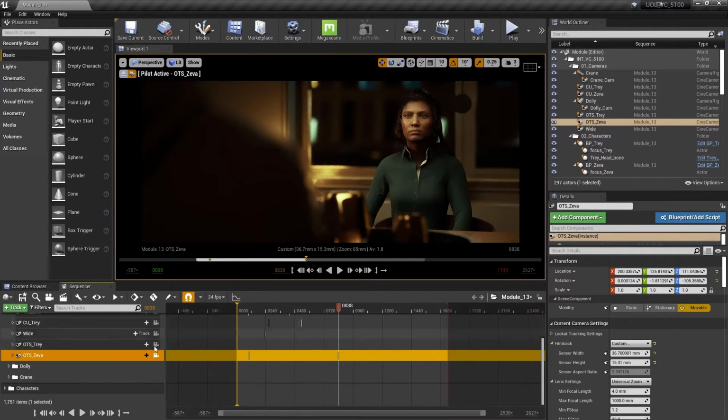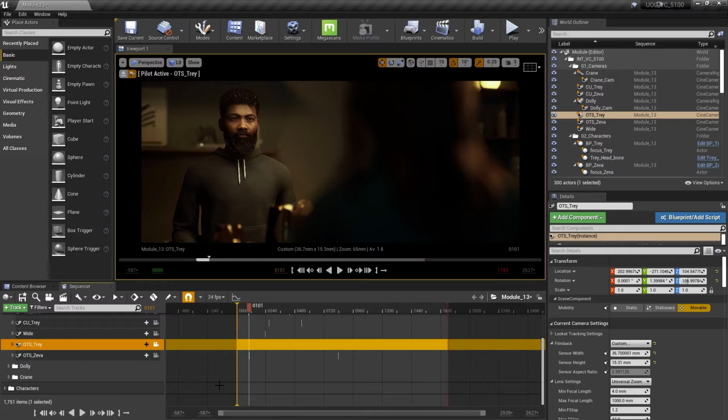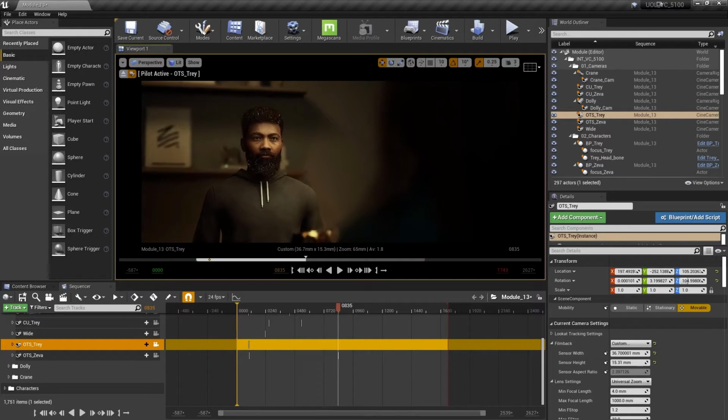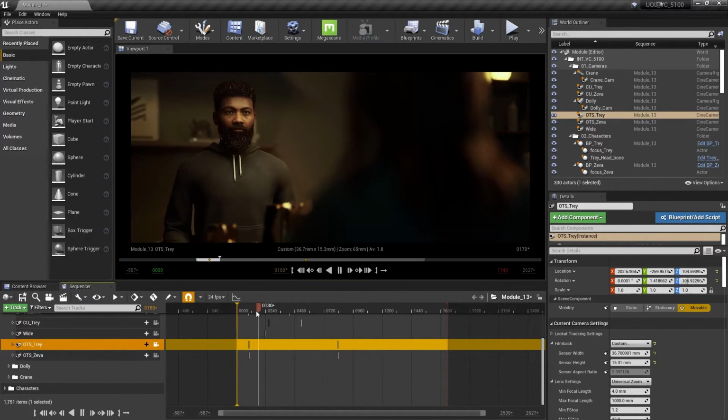And we'll do the same thing on Trey. So hit this camera button and we'll do the same thing. Come back here. Make sure we're on Trey. Hit S. Go a little bit further. Doesn't have to be perfectly aligned. And then let's push in on Trey here and hit S. Let's see how these feel.